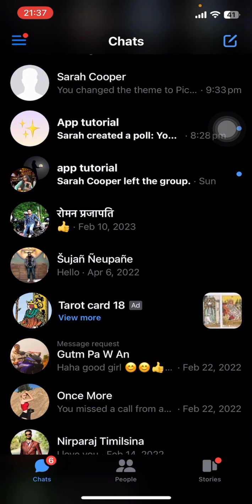First, open the Messenger app on your phone. If you don't have the app yet, you can get it from Google Play Store or the Apple App Store. Once you do that, launch the app, give your login details, then sign in.